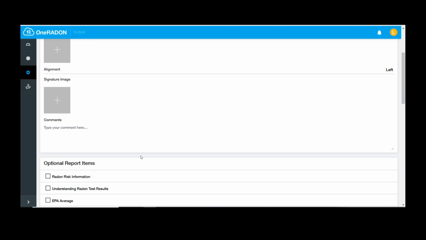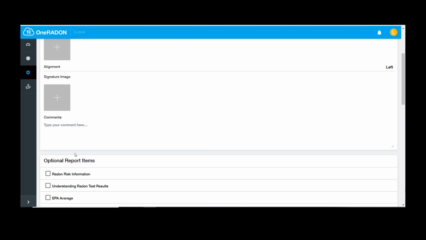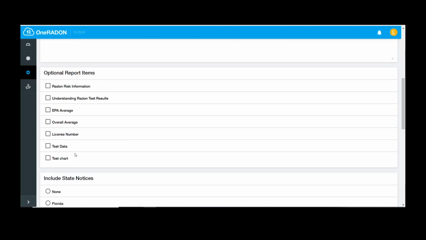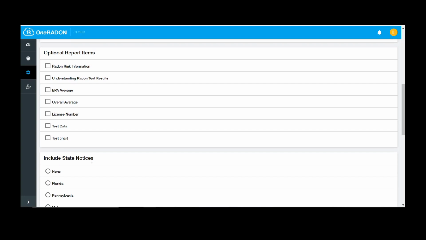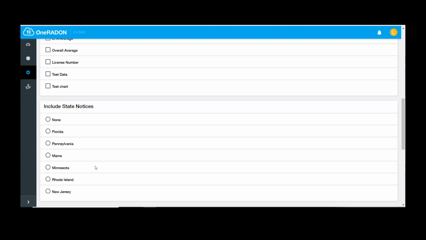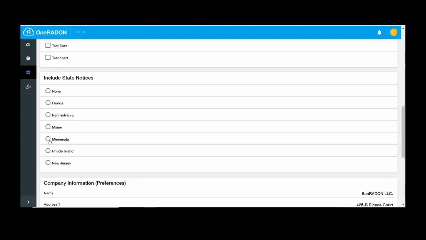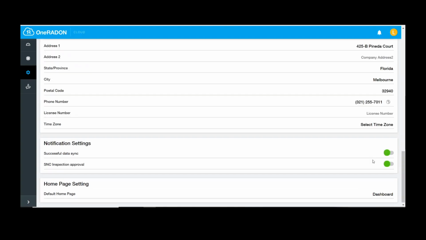Any comments specific to your testing, and also optional reporting items. And any state notices, you would just select your state's information here, and it will display on your report. And then this is pretty much the same as well. You'll add your company information. If you've already established it, it's always there unless you change it.